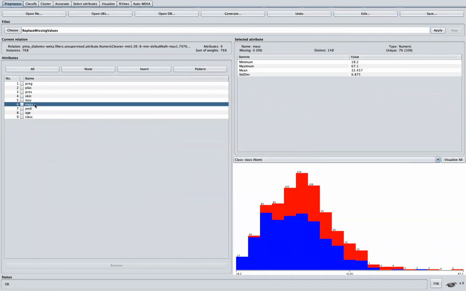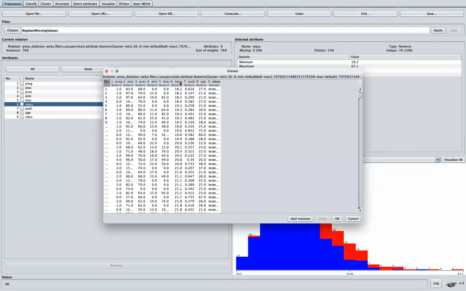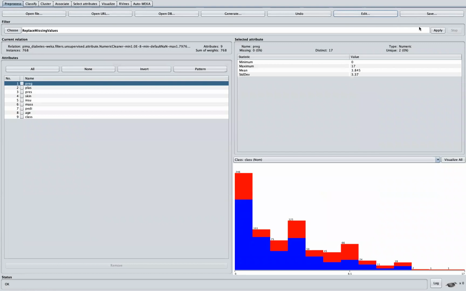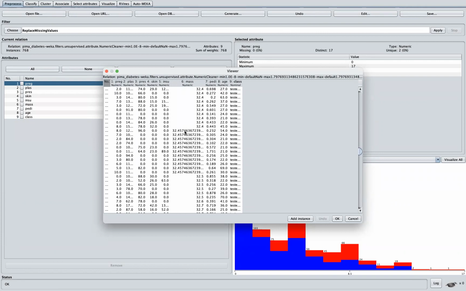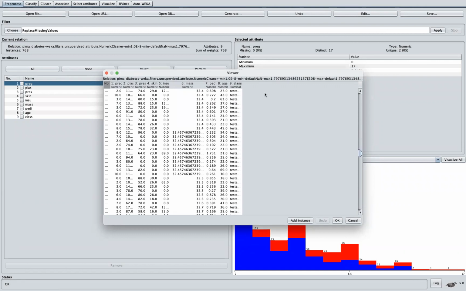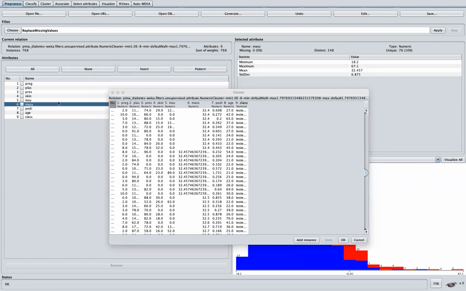So go ahead and click on apply. We go back to mass here, and you can see we no longer have missing values. Let me redo this again. Apply here. We go back here, and there we go. So these 11 missing values have been replaced by the mean. If I click mass here, you can see that it's been replaced by the mean.